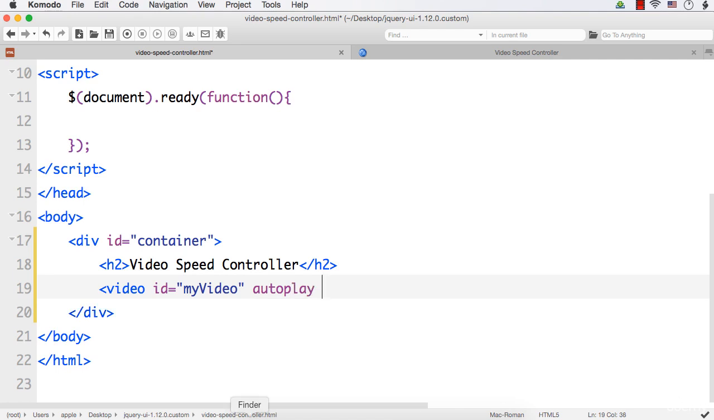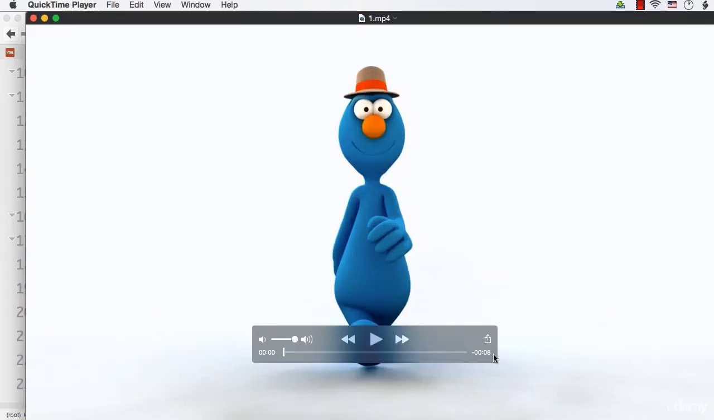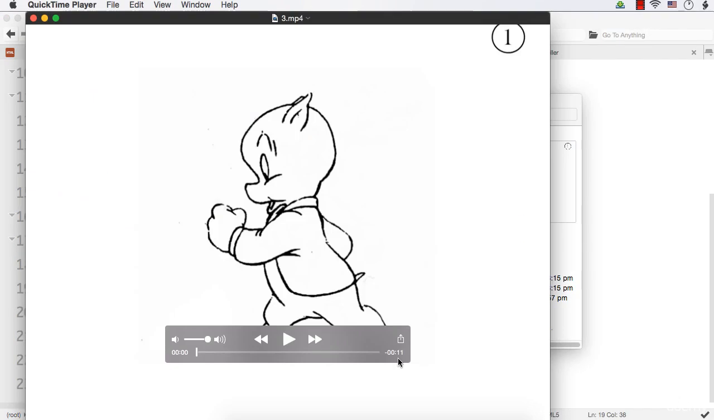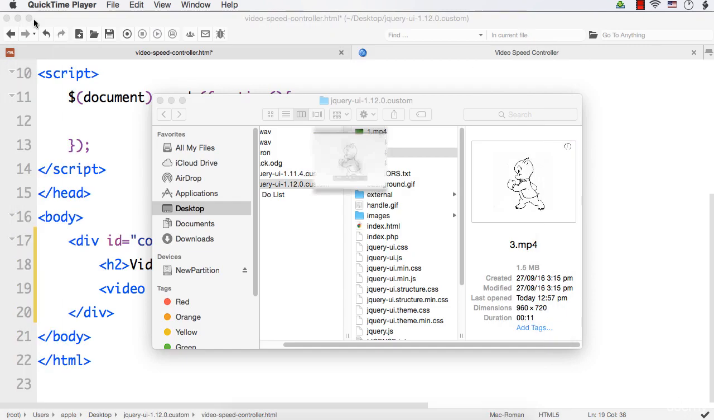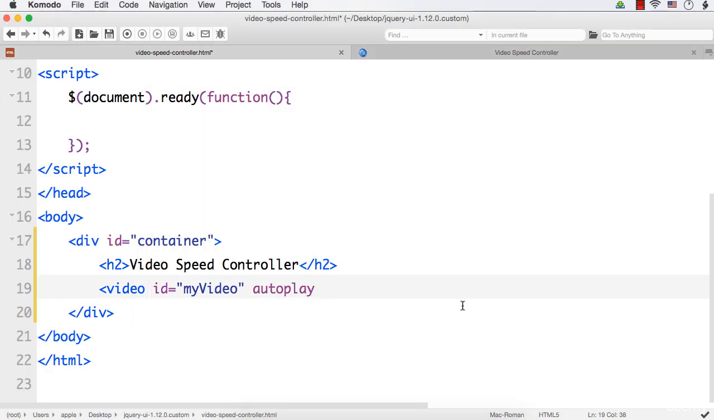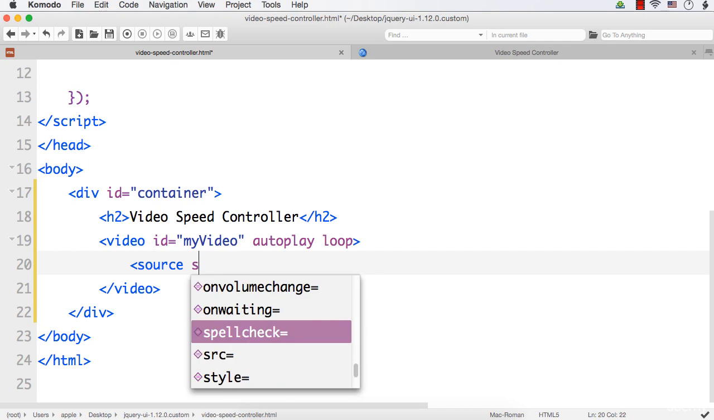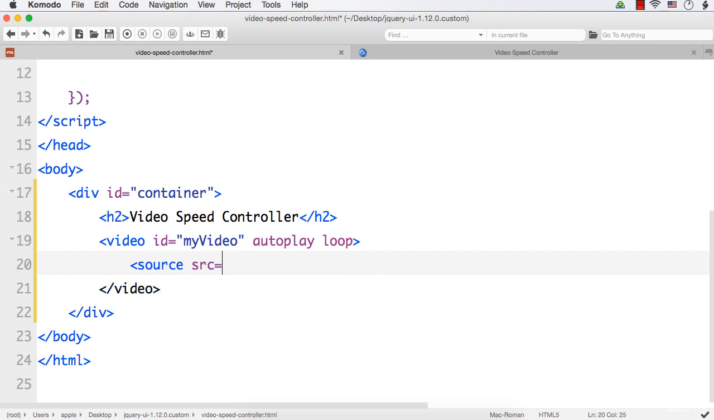is over, because as you see here, these videos are just 8 seconds long or 11 seconds long. So I want to play these videos repeatedly even if it is over. So I can use the loop attribute for that purpose. Then within this I can use the source tag and specify the value of src to be, say, 1.mp4. That is the video we have in the same folder.